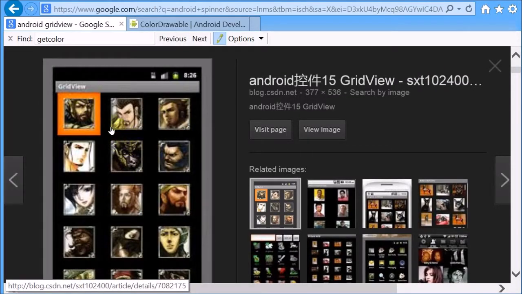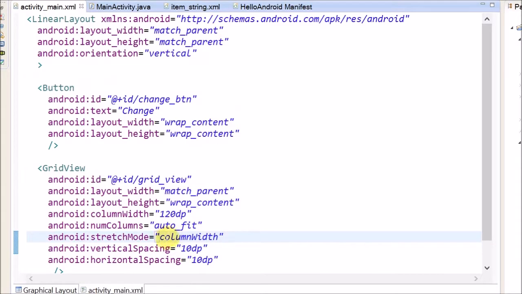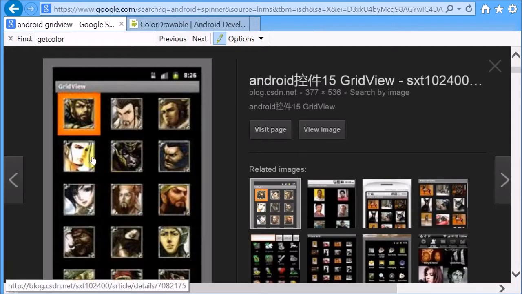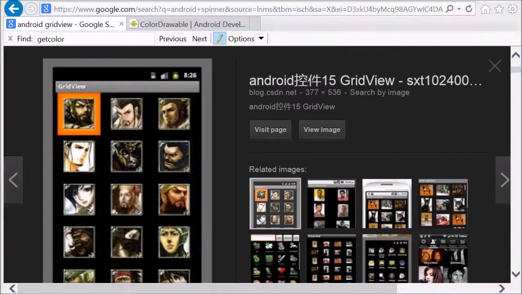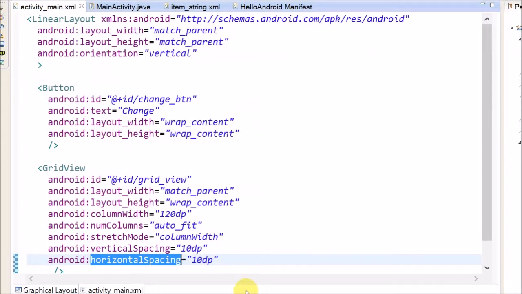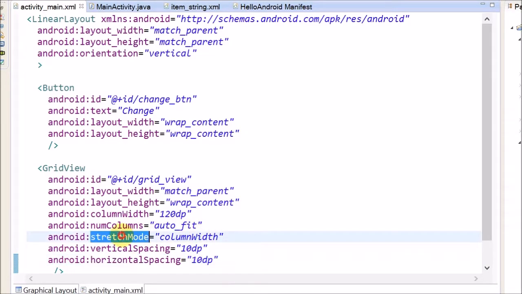So that's basically this black gap that you see in between each row. That's your vertical spacing, and horizontal spacing is the gap you see between each column. That's the guarantee gap. Like I previously mentioned, any leftover space is going to be distributed across different columns. But this one puts in a guarantee gap. Okay.